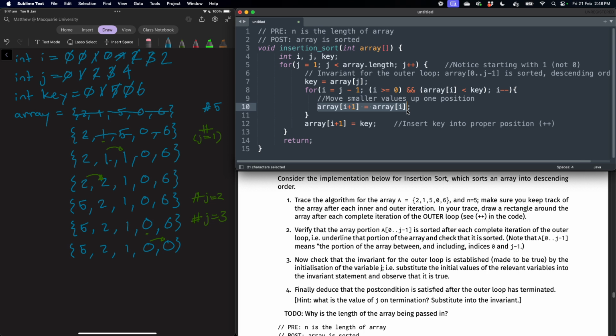Is 2 greater than 0? Yes. Is array 2 less than key? Yes. So 2 is less than 6. So yes, this does have to happen again. So we execute line 10 again. And in that case, it's setting array 4 to the value in array 3, which was this little movement here.